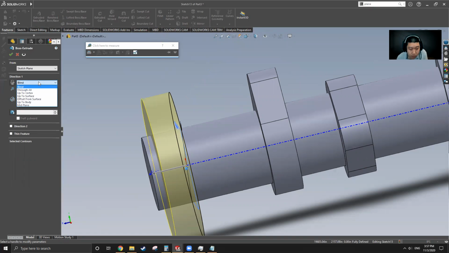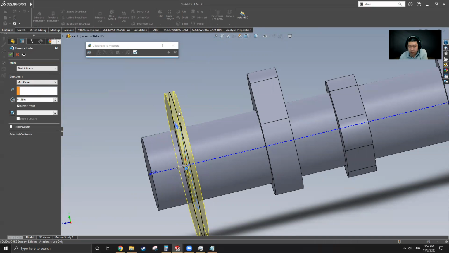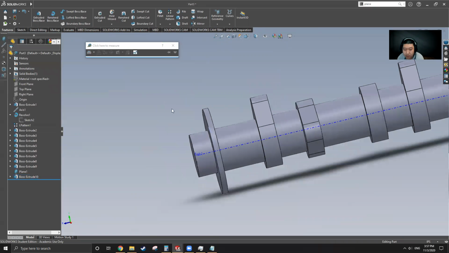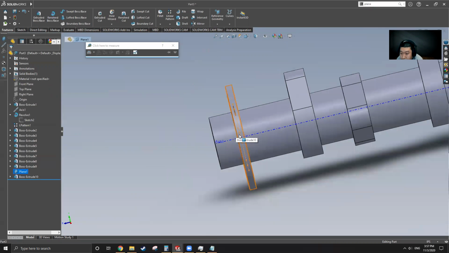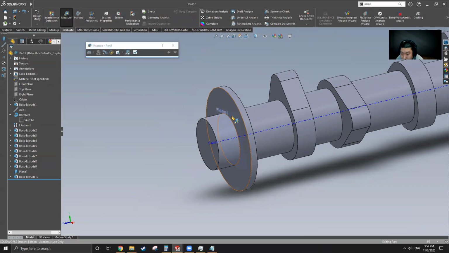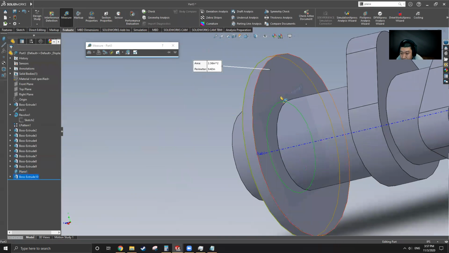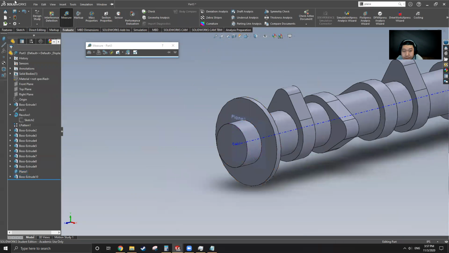So what we need to do is mid plane. All right, don't do blind, go mid plane. And the thickness we want is 1/8, right? So 0.13. All right, so you can see the plane is sitting in the middle of this disk. And let's double make sure thickness is 0.13. All right.